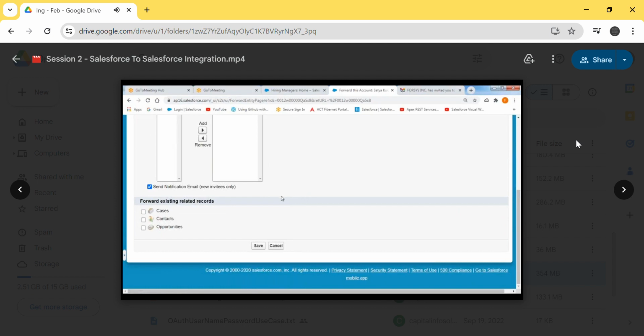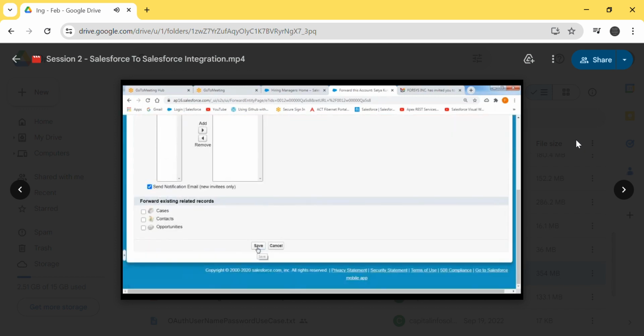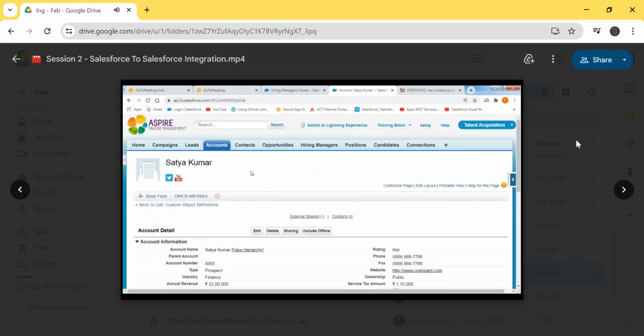Send notification email. As soon as I select this, once a record has been forwarded to this particular organization, it will send one email notification to this organization's email ID, saying a record has been shared with you. Now click on save. It will send that record automatically.